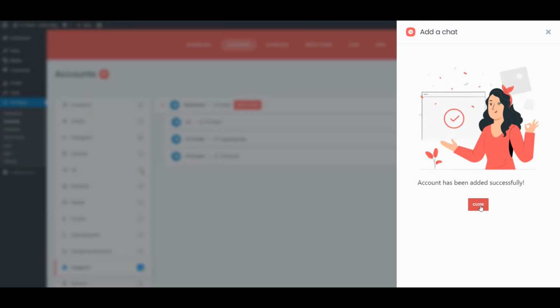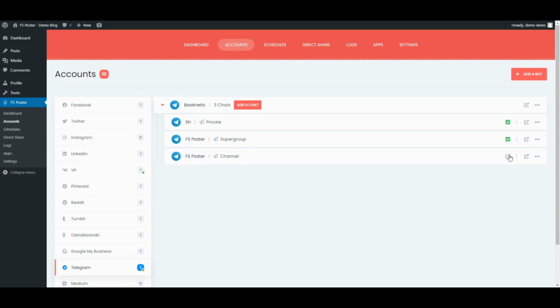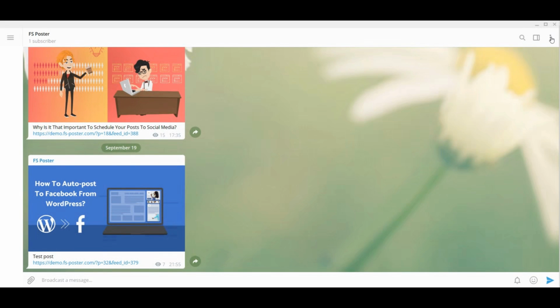Once we have added our accounts to the plugin, we need to activate them for auto-posting. To send messages to the Telegram channel, you need to add the bot to the channel as an admin.